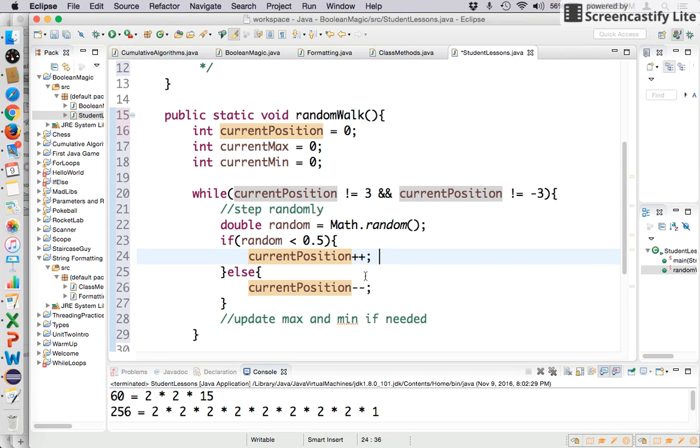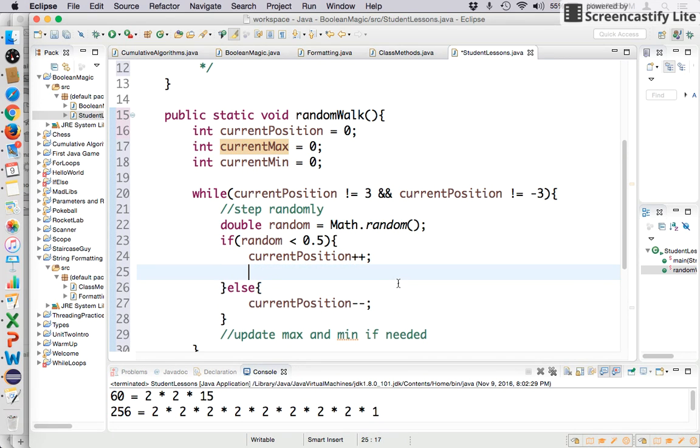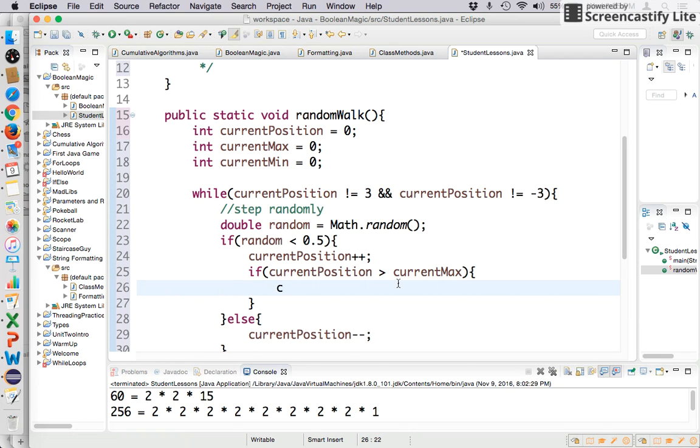So if I increase the current position, it's possible that current max may be overcome. So inside here, I need to write a sub if statement. So if right here the current position is greater than the current max, I need to update that max value. So I'm going to say current max, hey, guess what? You have a new number now, and it's where you are right now, current position.